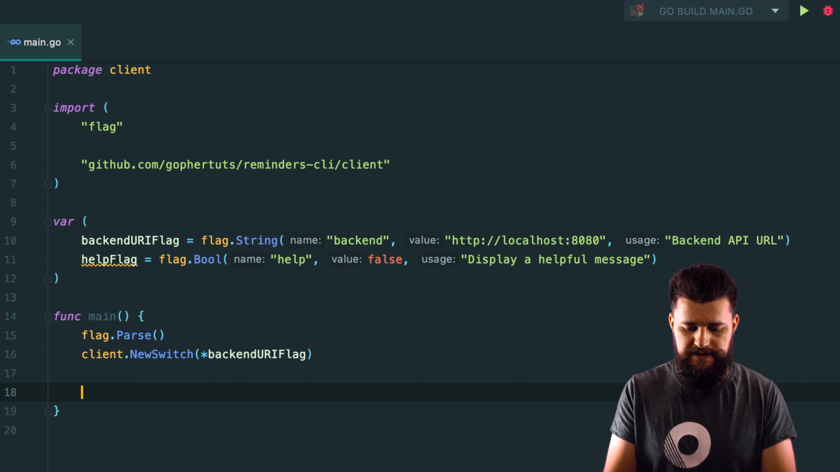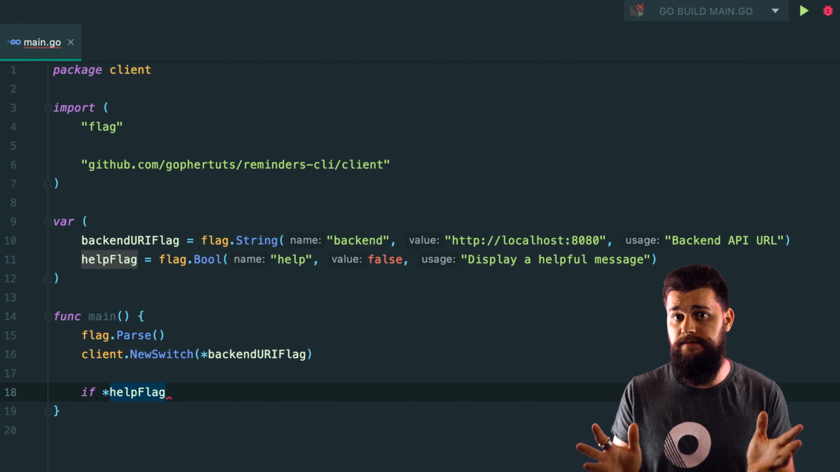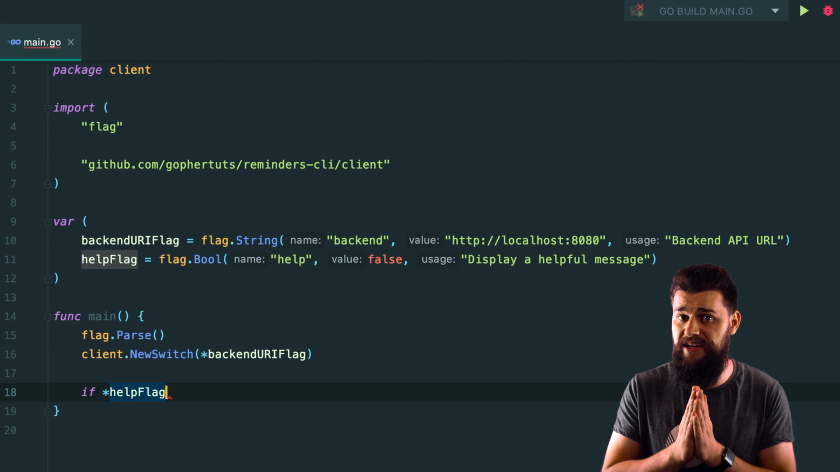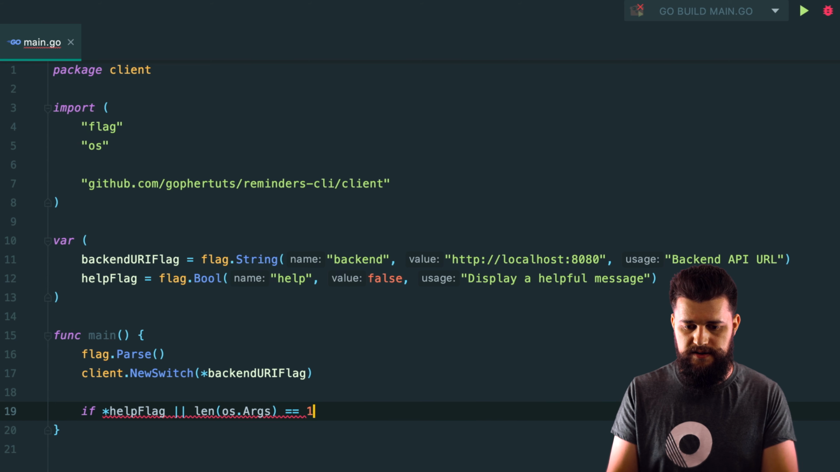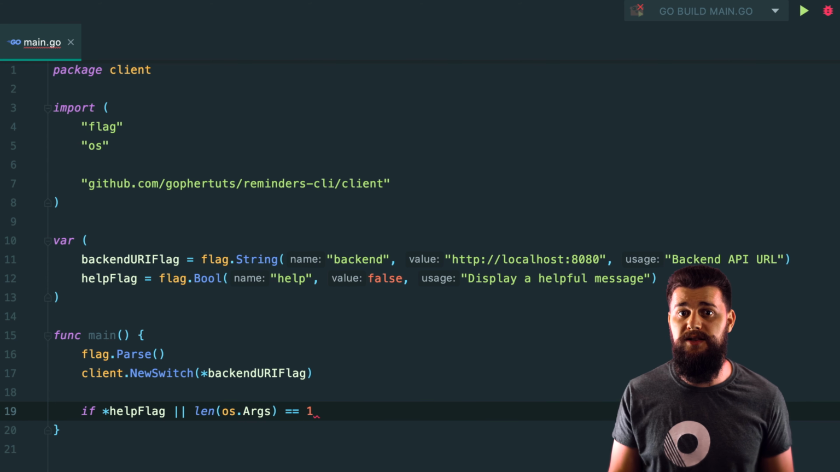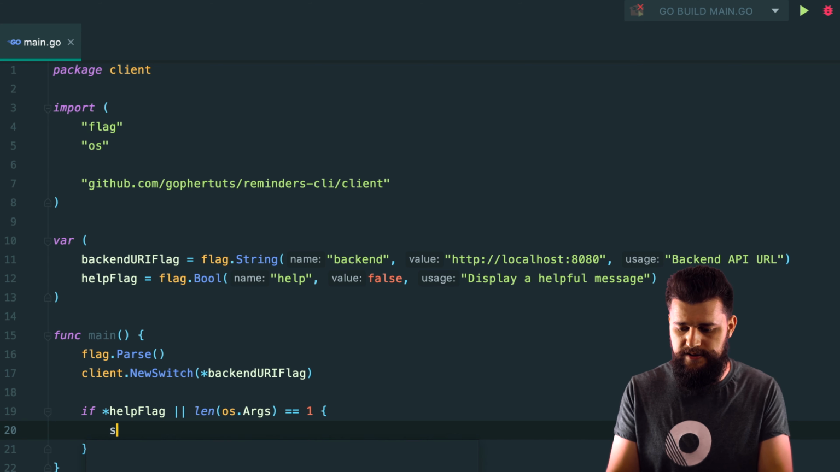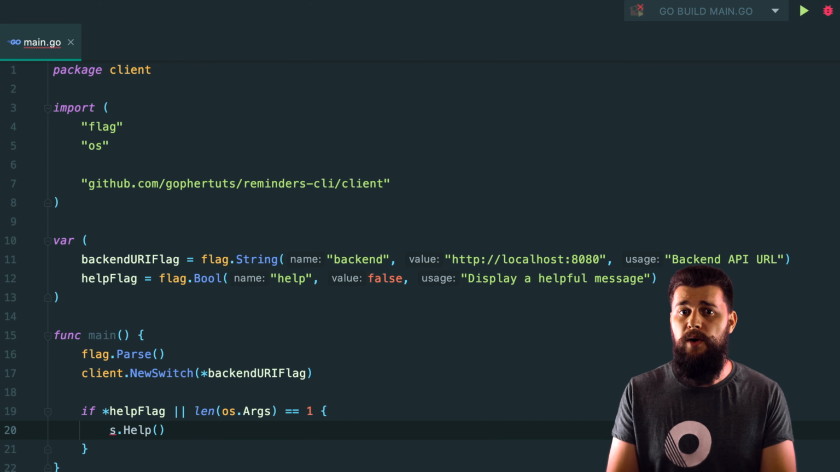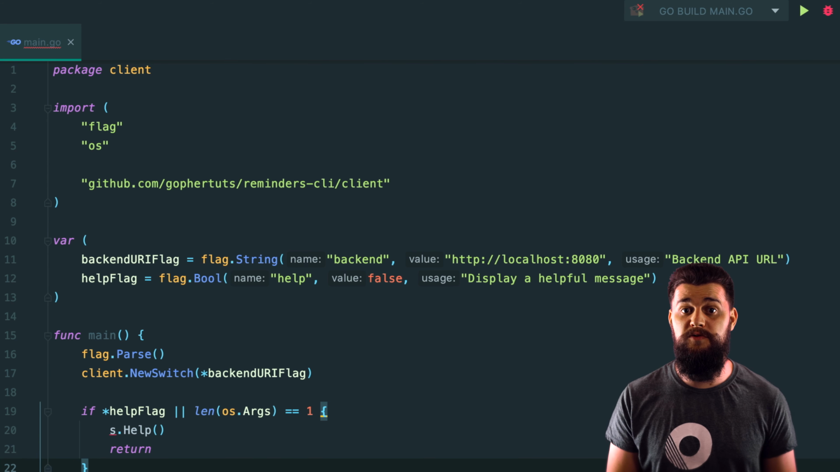All we have to do is simply say if, and again, providing the star, let's say helpFlag, meaning if help flag was provided explicitly, or len of os.Args equals 1. Remember, the first argument of os.Args is the binary, so if the user did not provide any command, we want to display a help message because maybe they don't know all the commands which are available. So let's say something like s.help. Now, after we printed something out, we of course don't want to proceed with the execution of this program, so let's simply say return.